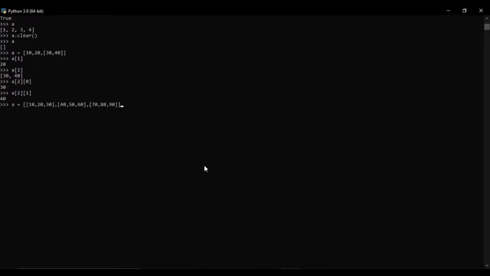The interpreter, I am having this list. So length of A, what would it be returning? It would be returning 3. So 3 elements are present.